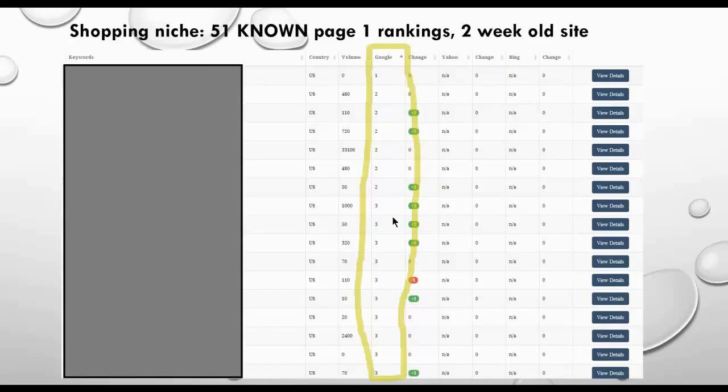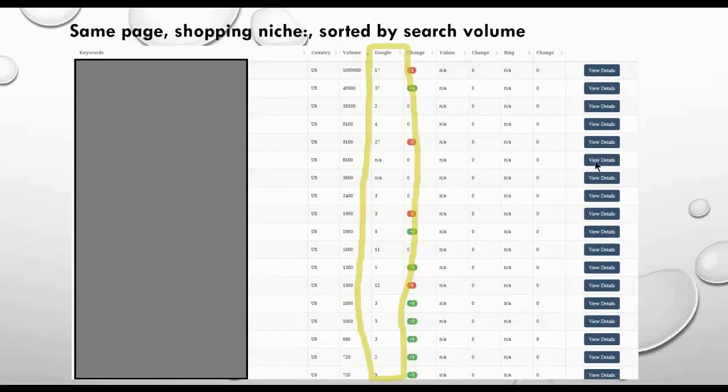On this 2-week-old site, we can see the prize rankings here, position 2 for a 33,000 search term. We've got number 3 here for 2,400, and all in all, this one has, that I know about, 51 page 1 rankings, and that's 2 weeks old. This is the same page, but here in Microsite Masters, I've sorted it by search volume. Some of these big terms here aren't that relevant, but they were included in the keyword research.